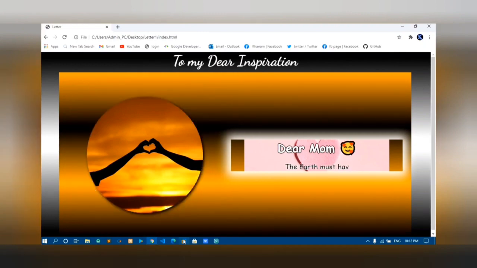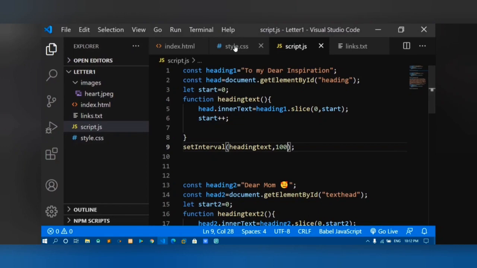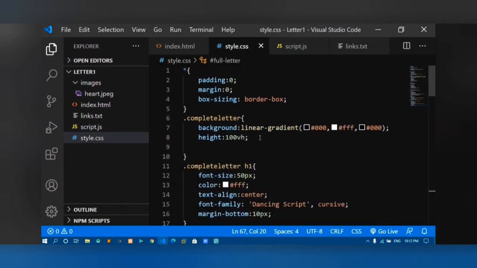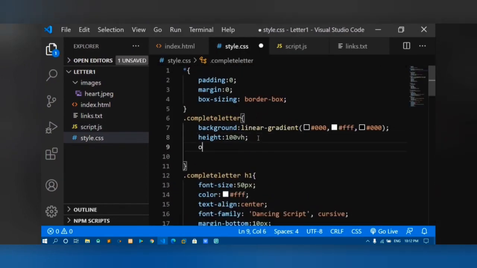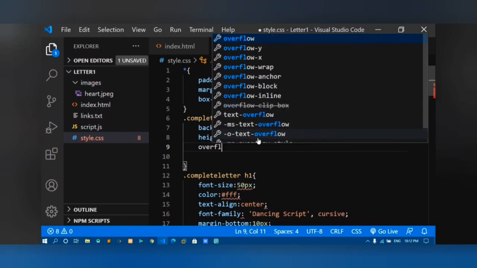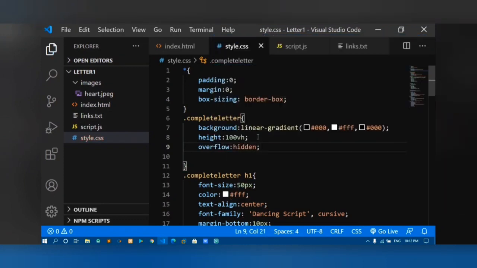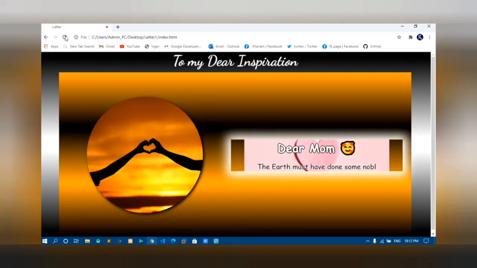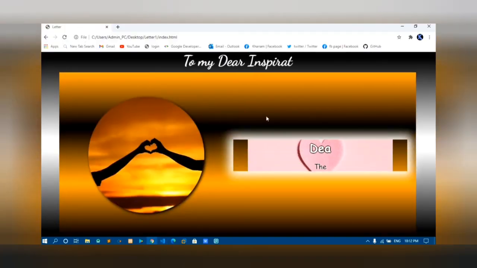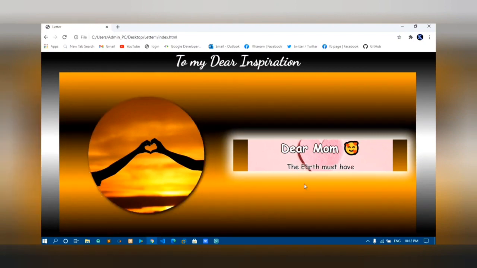To hide the overflow, I will come here to CSS, and inside the complete container I will write overflow as hidden, so that it will go off. And this is our final output that we have received here. This is the desired output.